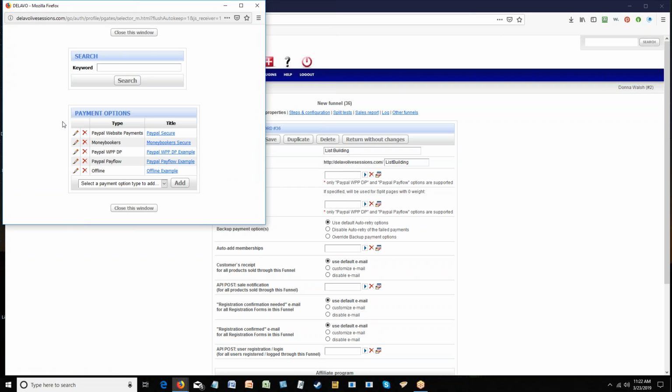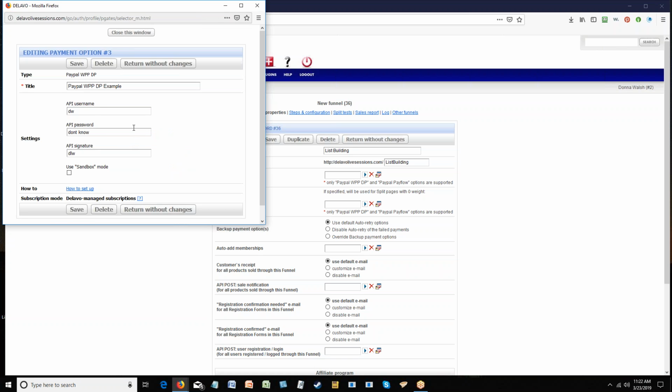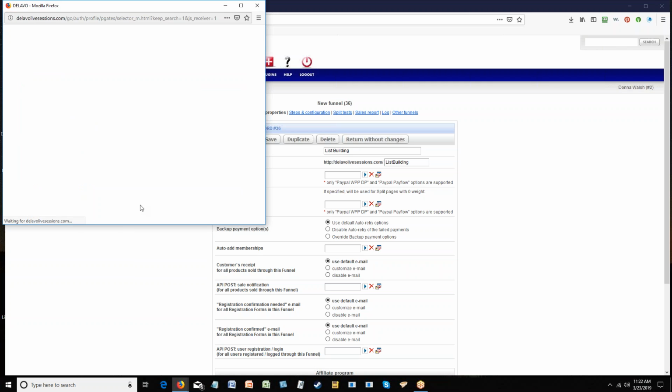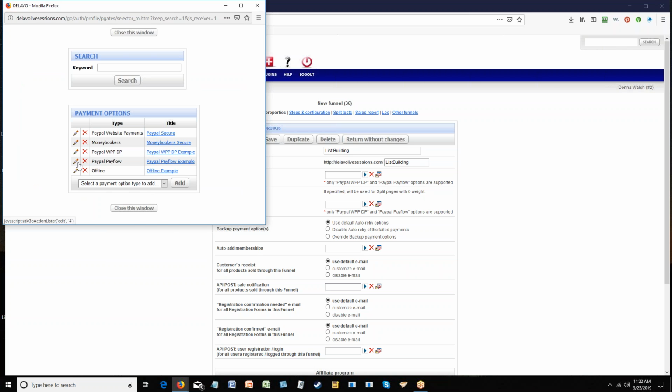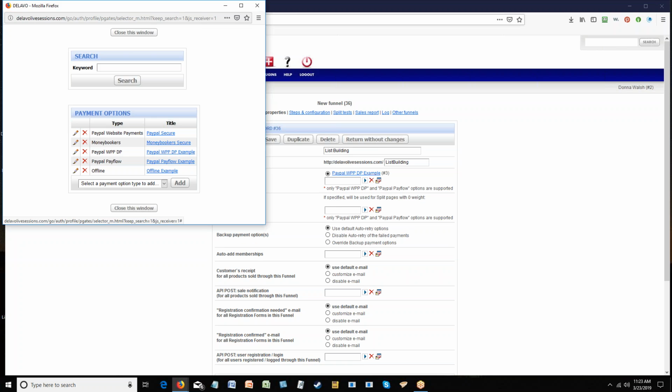Okay, now I did set up PayPal WPP and PayPal Payflow, but these are fake. As you can see, I set them up fake. My API username was DW. My API password, I don't know. My API signature, DW. And just so that I could set this up and show you guys what the example is. But they're fake. Both of them are fake. So I'm going to choose PayPal WPP here as what I'm using, okay?